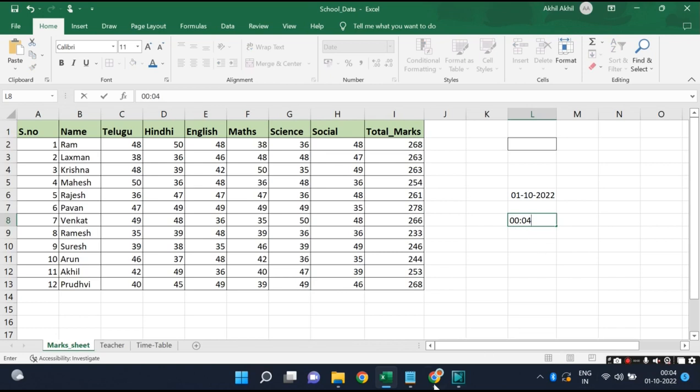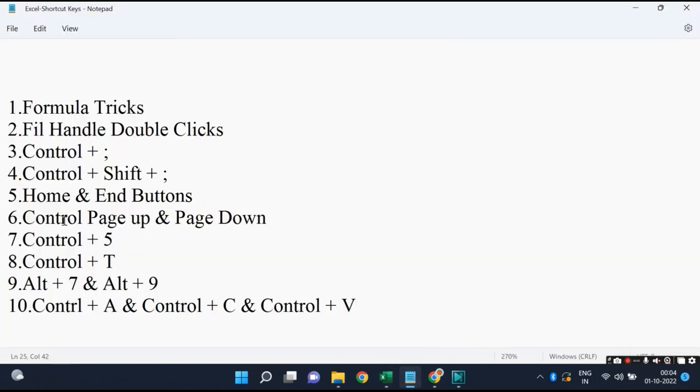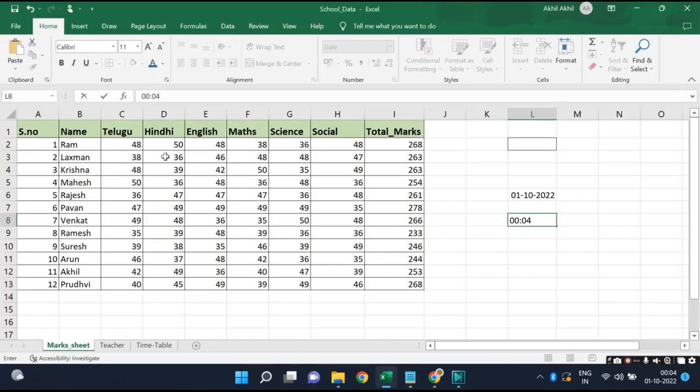Next one is the Home and End buttons. Suppose we click this name, the cursor will move directly to Home. At the front of the name the cursor moves, and with End, the cursor moves to the end of the name.